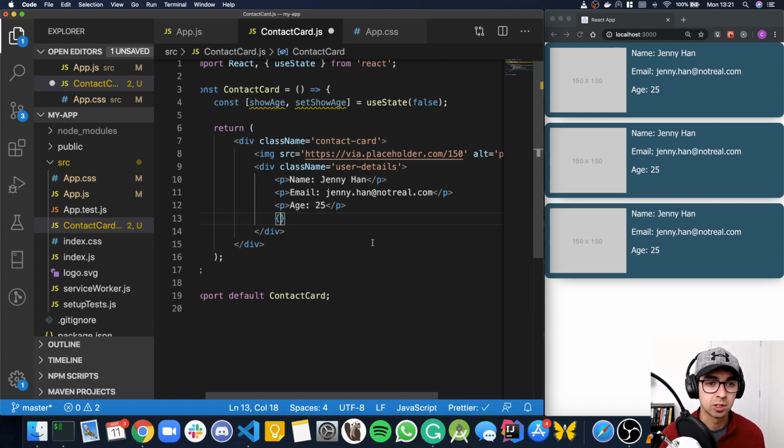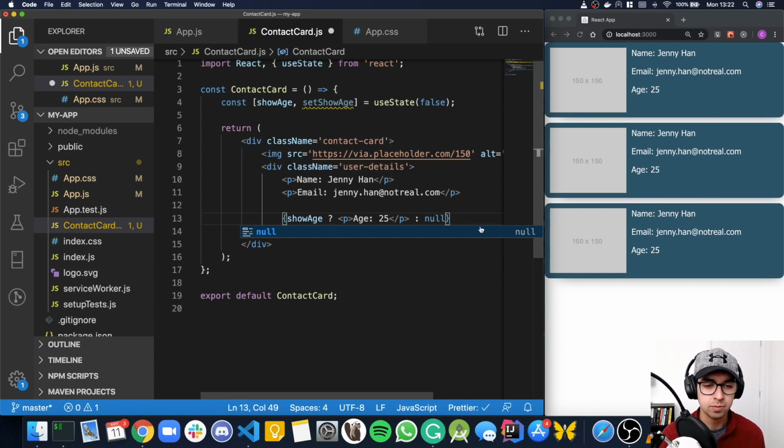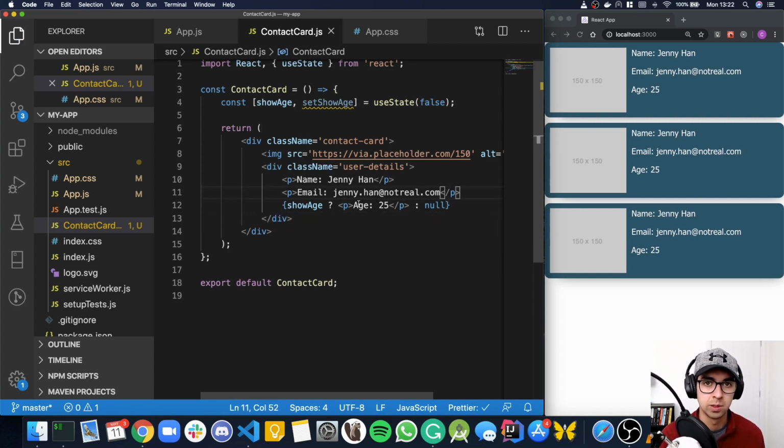So what does this look like then? In here, we will do show age, take a space and add a question mark, and then we want to cut this entire line here, so the p tags and the text, and we'll paste it in here, and we'll get rid of that gap. And just before the closing curly brace, we want to take a space, add a semicolon, and then type null. So what this is going to do is check, okay, is show age true? If it is true, it's going to display this, and if not, it's going to display nothing.